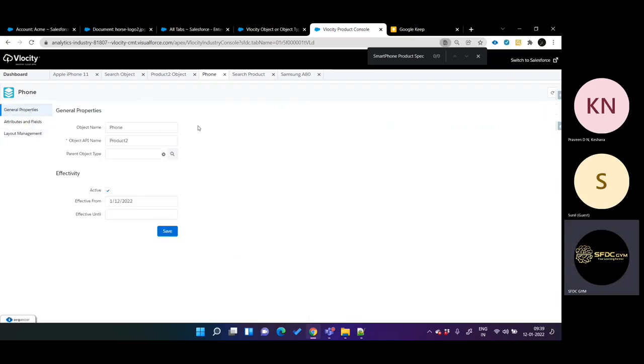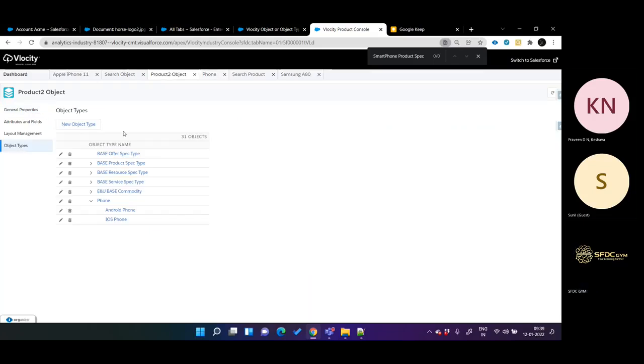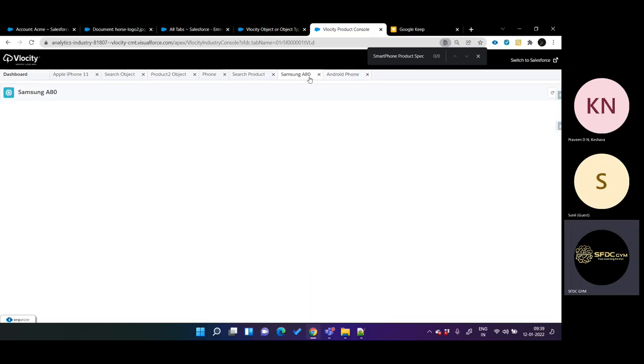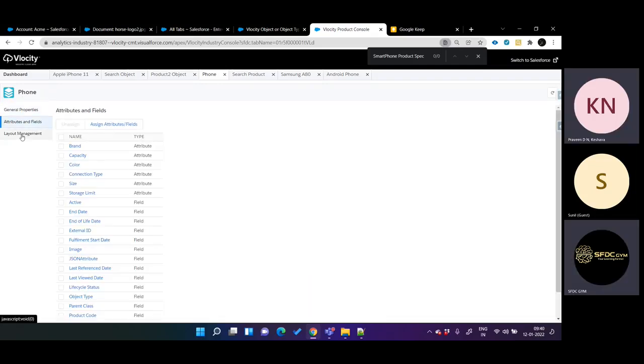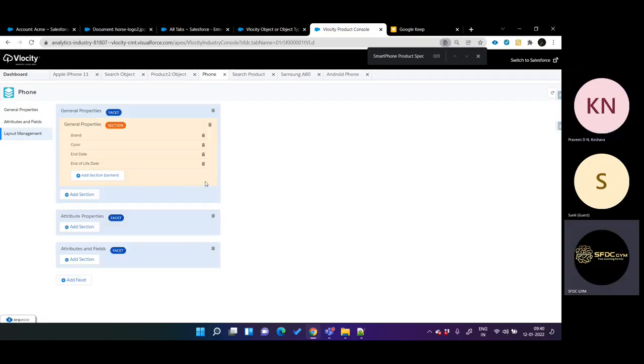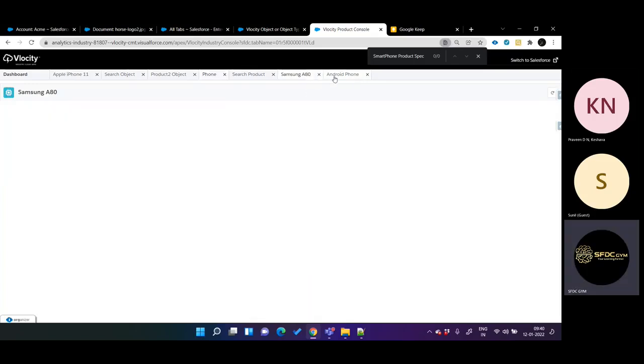inside phone, now we need to go to the parent, which is Android. Inside that, yeah, it should actually automatically inherit. I'm not sure why it is not inheriting. Layout. There it is. Check. Let's do one thing. Let's quickly go and create a fact here also.